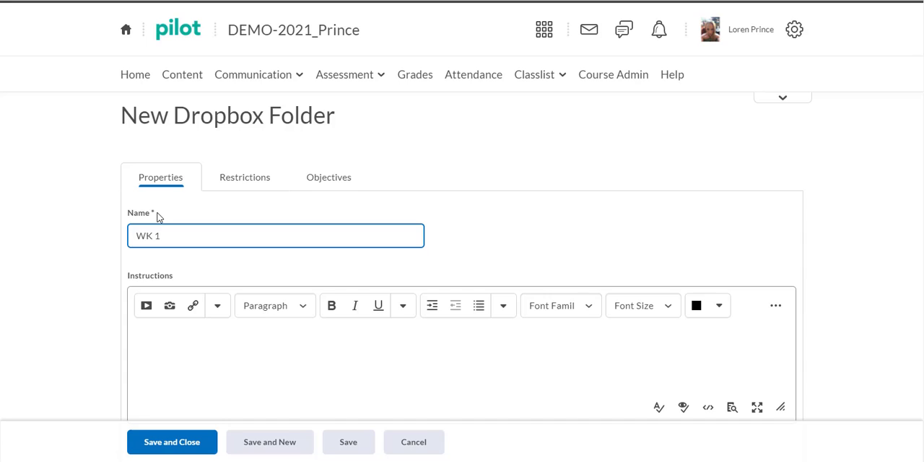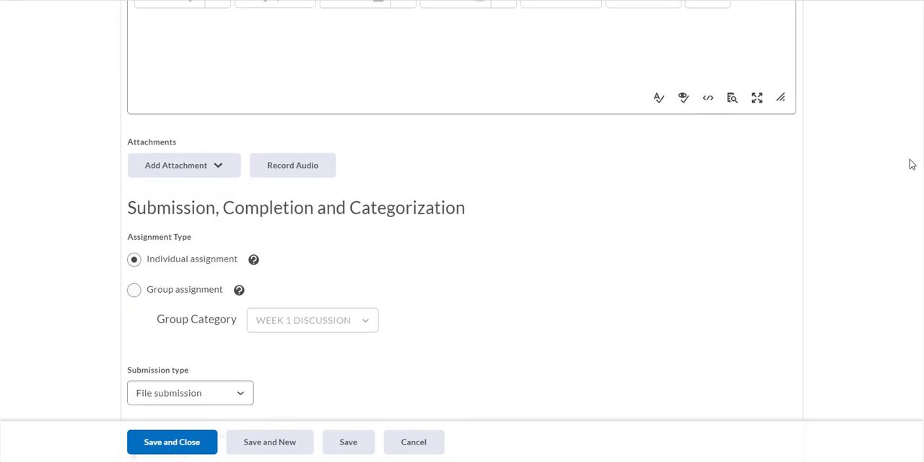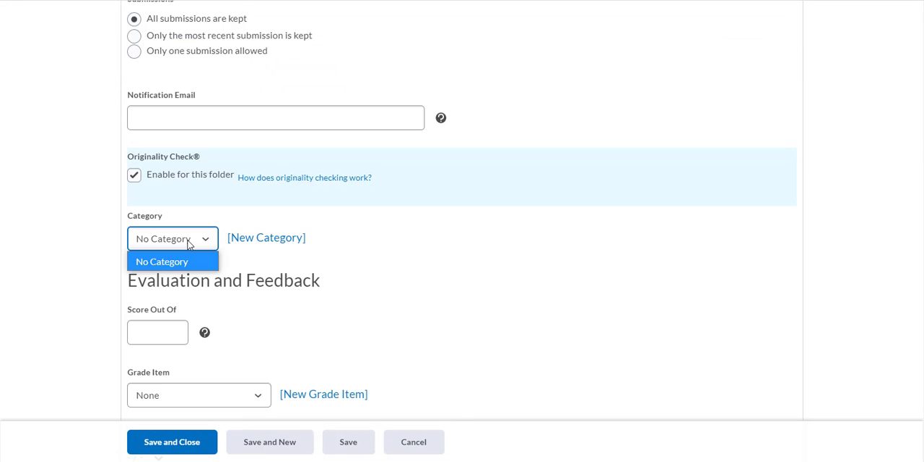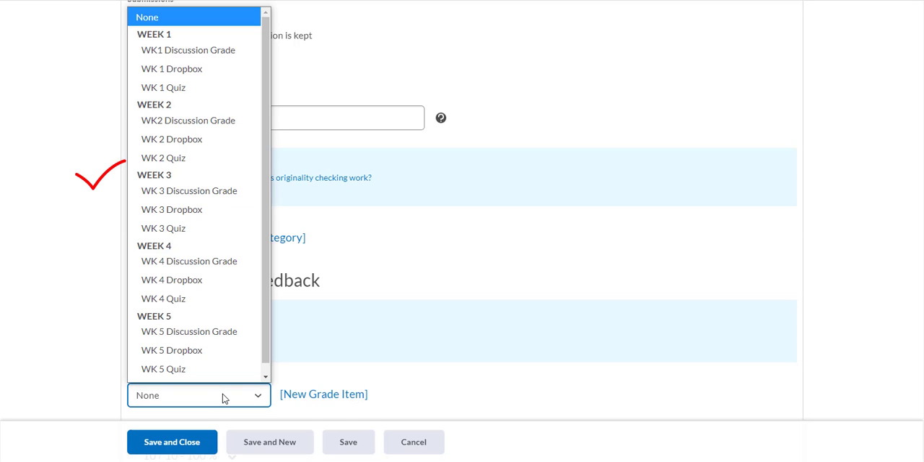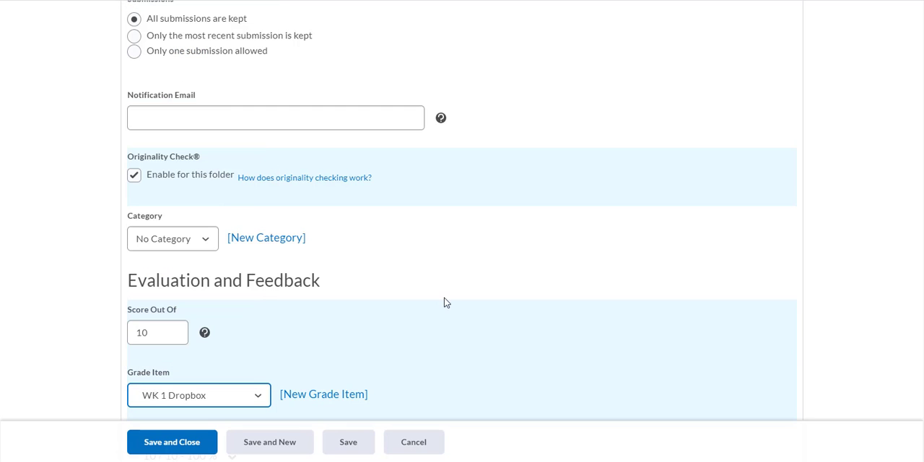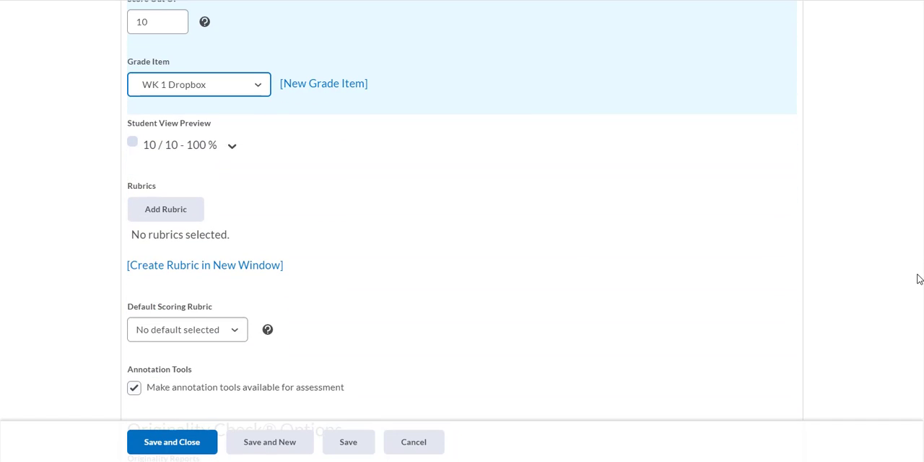The first thing we want to do is name our Dropbox item. This one is going to be Week 1 Dropbox. Then we want to scroll down and select Turn on Originality Checker. This is going to enable the Turnitin plagiarism detection. Then you need to enter in the point value, and next we're going to attach it to an item that we created in the gradebook, which is going to be the Week 1 Dropbox item.